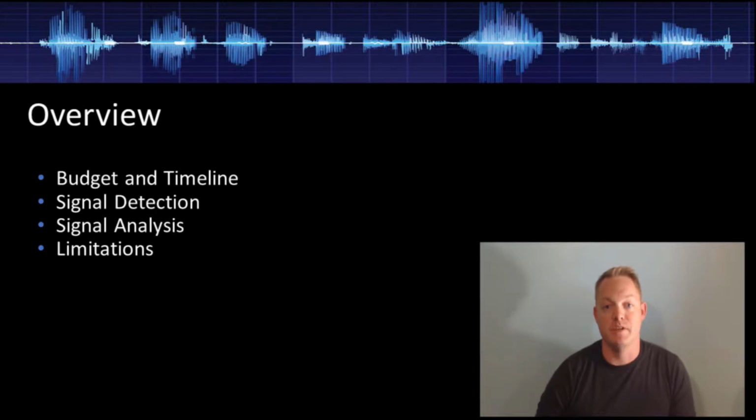We first want to delve into the budget and the timeline of the project. Then we're going to go over how we detected RF signals, and next we're going to explain the signal analysis. Finally, we're going to wrap it all up with the limitations of our system.